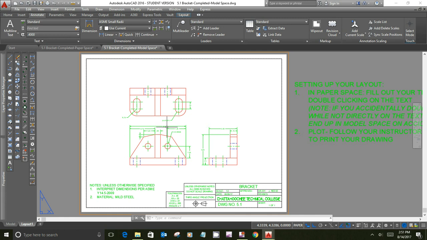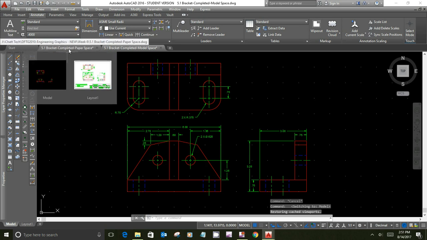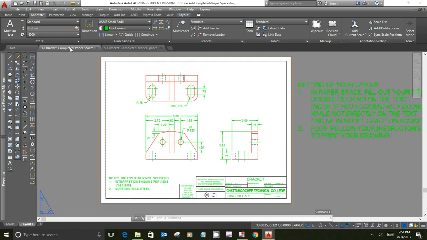Now there's a couple of ways to get around that issue, but the way it's handled when you go to work will depend on your company and what they tell you to do. But here at Chatt-Tech, most of the time, we will dimension in paper space. Now that's for mechanical type drawings. So here's the same drawing, but dimensioned in paper space.